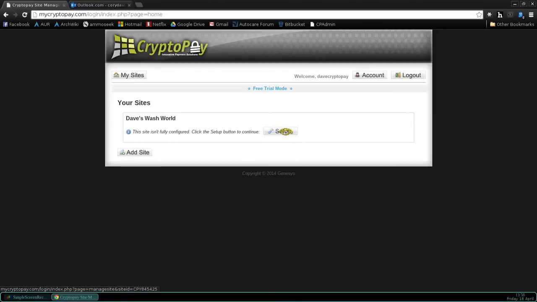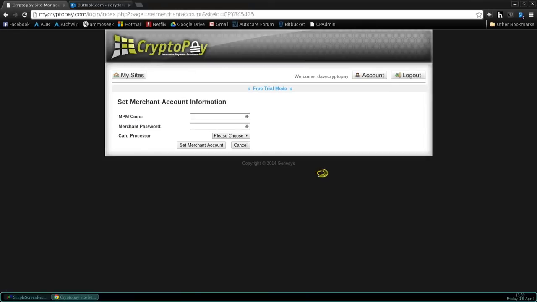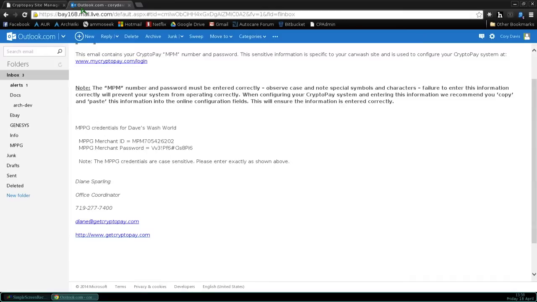Okay, this next step is very important. What we have here, it says Site Setup Progress. Merchant account currently is not set. And so what it says here is a merchant account and password has been provided for this site. It's something that we email to you. So you will receive an email from CryptoPay with an MPM number and a merchant password. And the email will look like this.